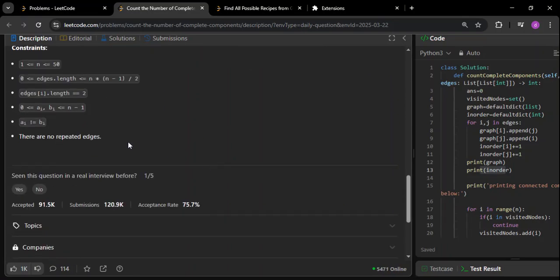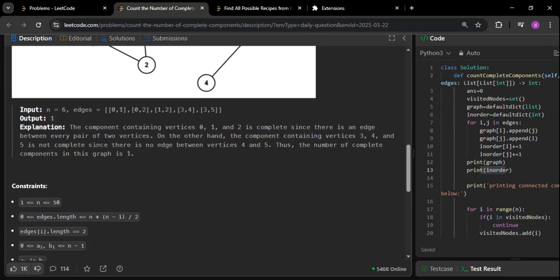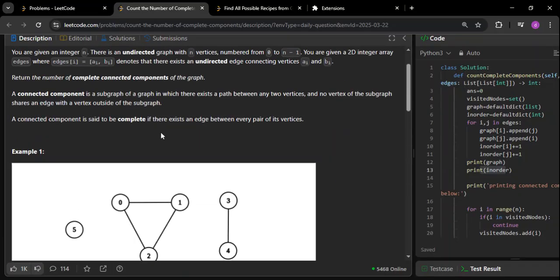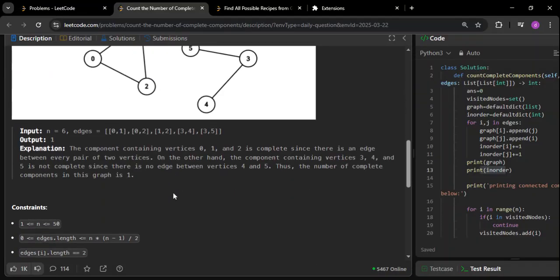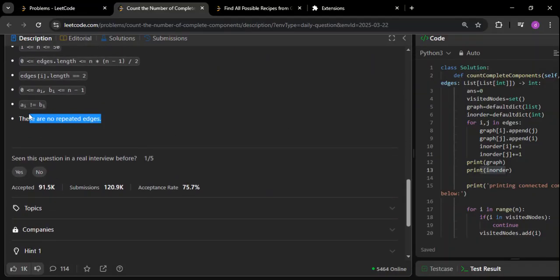And one important part is, if you see, they're very clearly saying this point, that there will not be any repeated edges, okay? Remember, obviously there will be cycles, because if you see that definition of the complete connected component, there has to be a cycle, okay? As you can see, 0, 1 and 2 are basically in a cycle, so cycles will be there. But the very important point they are highlighting here is there will be no repeated edges, okay?